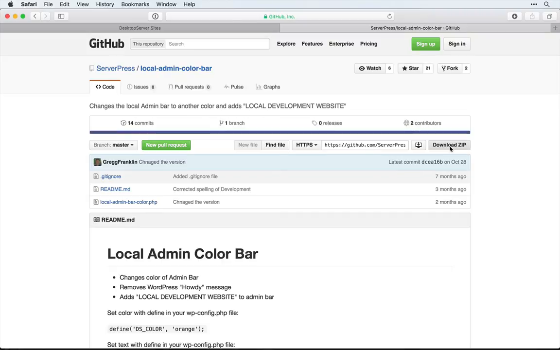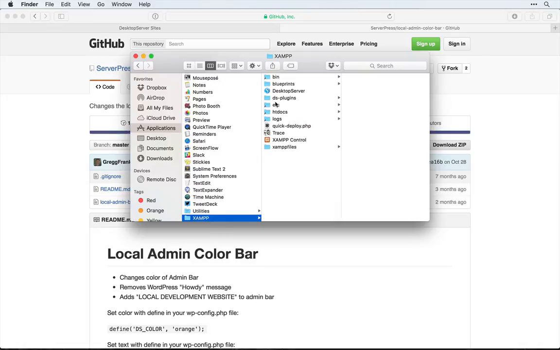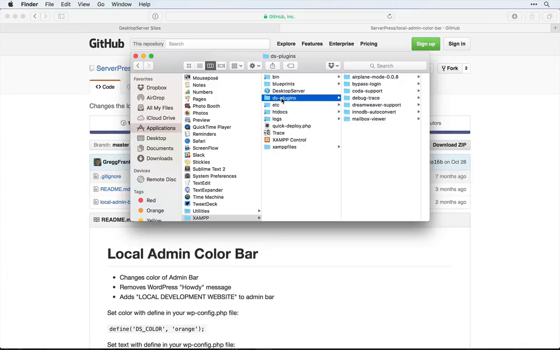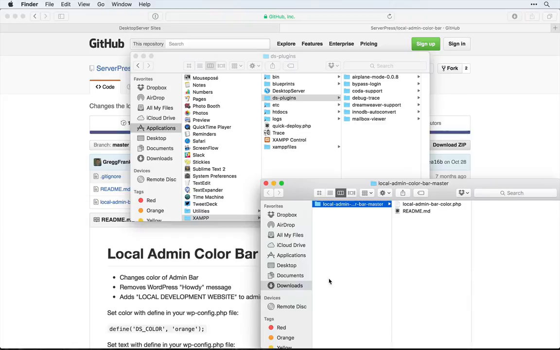Then, we need to open up the folder where Desktop Server is saved on our computer. On a Mac, we can find this inside our Applications folder, inside the XAMPP folder, and then the DS Plugins. On a PC, this is going to be inside your C drive, inside a XAMPP Lite folder, and then the same DS Plugins folder.